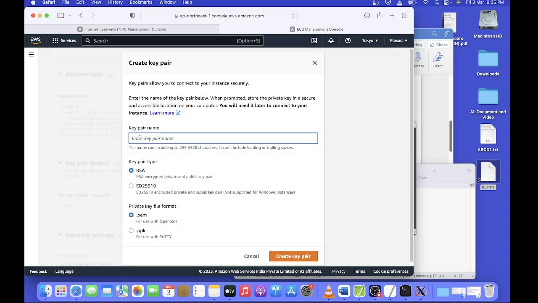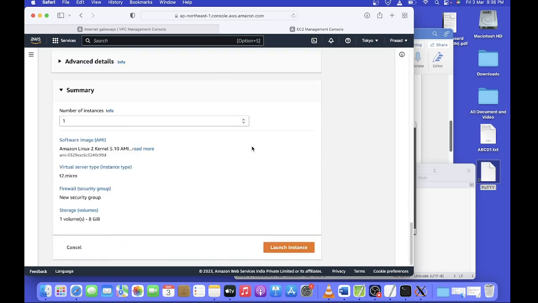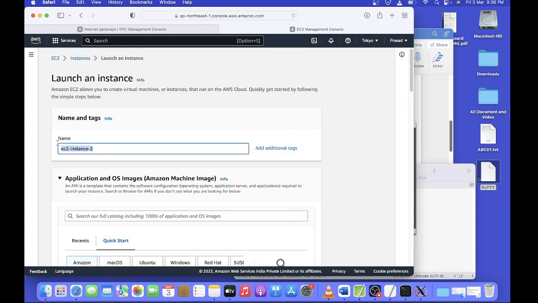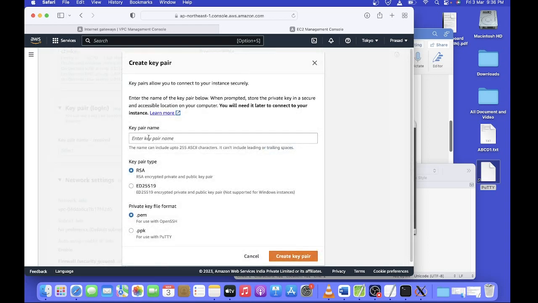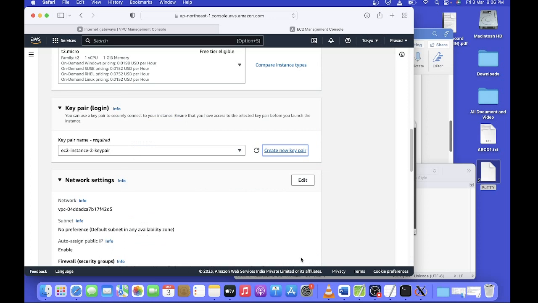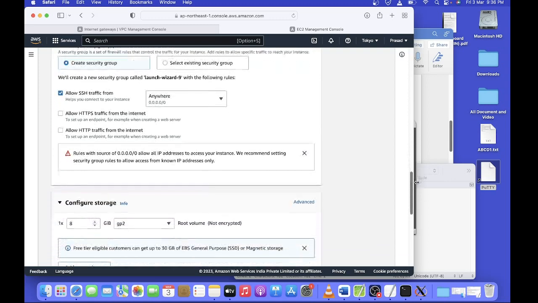In key pair, I am creating a new key pair for this. I copied the name, okay, that's not an issue. For this instance, I'm going to create a key pair, paste the name here, and create the key pair. I chose the .pem file and clicked create key pair. So it is downloaded to the downloads folder.